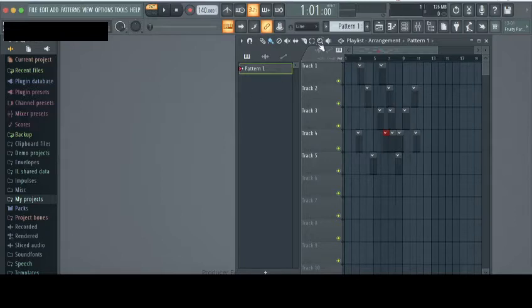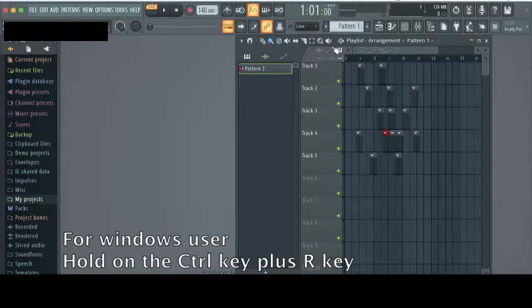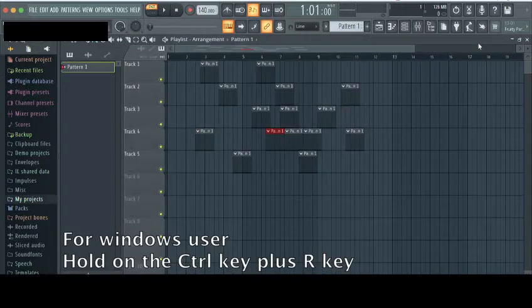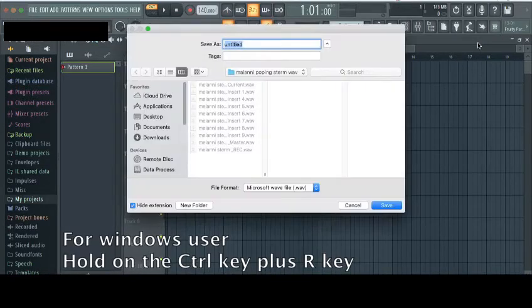Now the method is command R. When you use command R, this will open the export dialog to save and export your project. For example, like this, command R. As you see, it brings up this dialog and it has already automatically selected the WAV file, as you can see here, Microsoft WAV file.